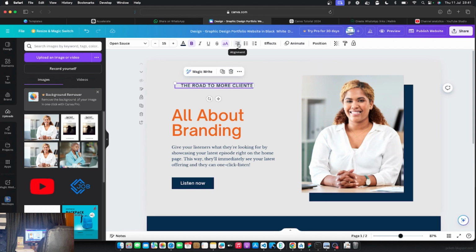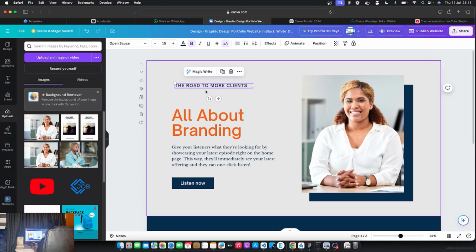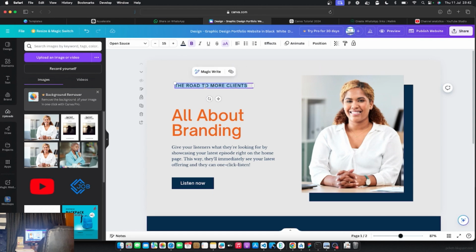So I want to click on this alignment. You can see this is right alignment. I'm going to click on it, and it's going to make it justify, and of course you can click again to make it left. So left alignment, justify alignment. It won't really do anything because this is actually a small text. So I want to change the text here.